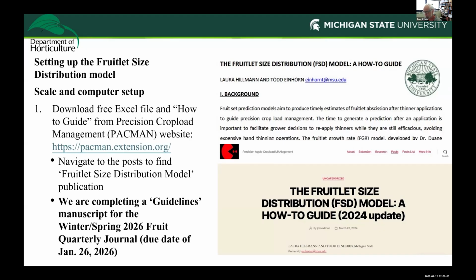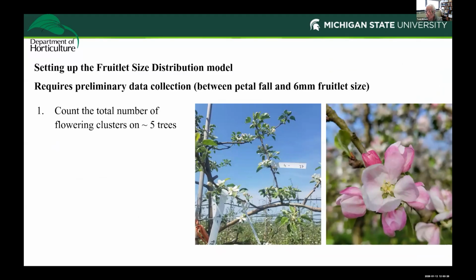And I just want to point out that we're submitting this how-to guide and a manuscript for the Fruit Quarterly Journal that will be coming out, I suppose, in the late winter, early spring of this year. I can't recall the cycle, but my due date's January 26th. And so what I present today will be in a nice written form if you want to have it at your fingertips. The way that we developed the model and the way that we intended it to be used, and it's sort of panned out, is as follows.